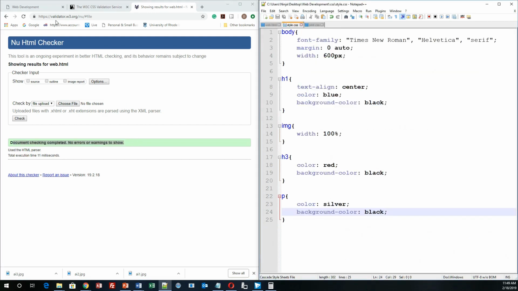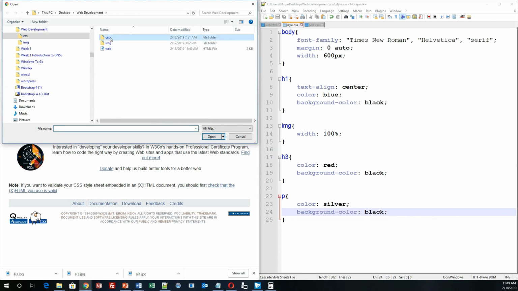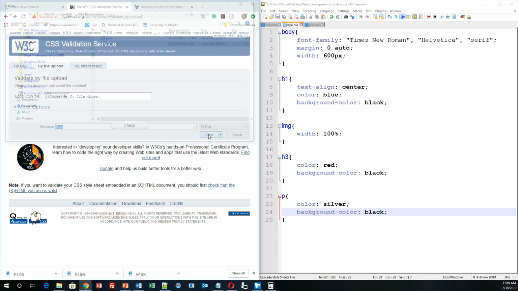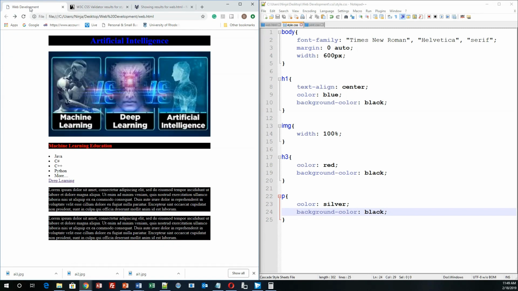Now let's check our style.css. Same exact thing, choose file. In the CSS folder, we're going to check style, open, check, and you will notice that your validation results for style.css have been completed. So that is how you would check your HTML5 document and your CSS document for errors.